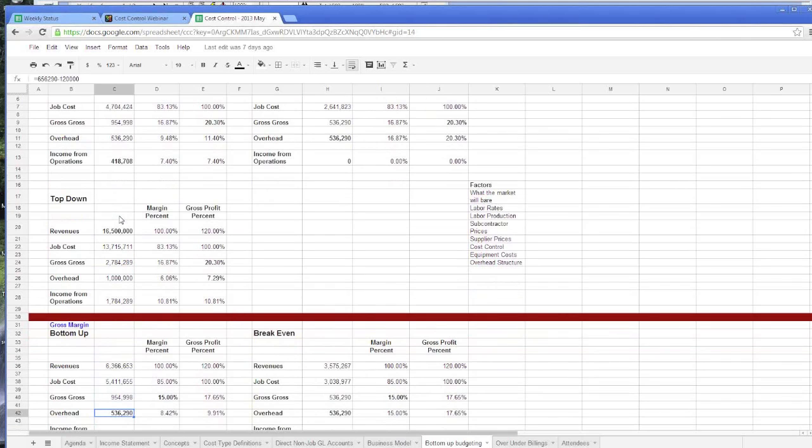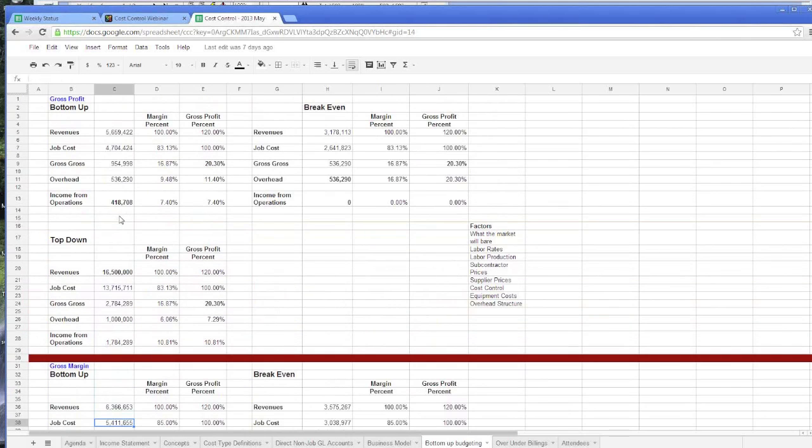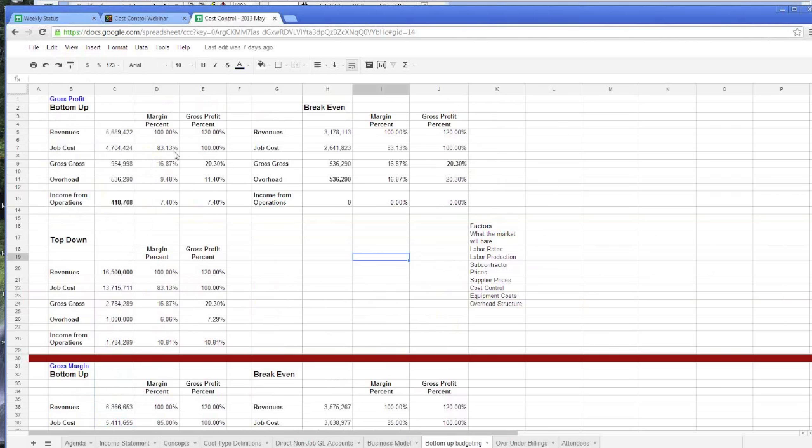We'll talk about top-down budgeting, bottom-up budgeting, break-even analysis. And then this one's all based on gross profit concepts. So you can manipulate your numbers. Take this and you say, make a copy, right? And it puts a copy in your Google Docs. And then you can take this and make it your own. Put your numbers in here.